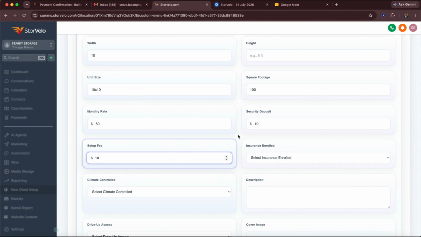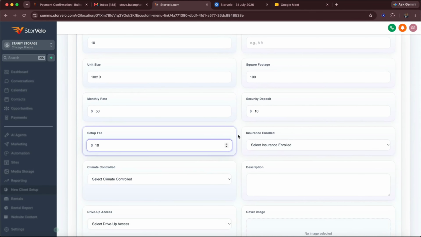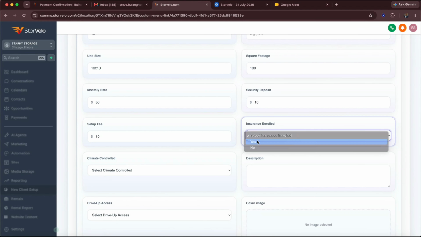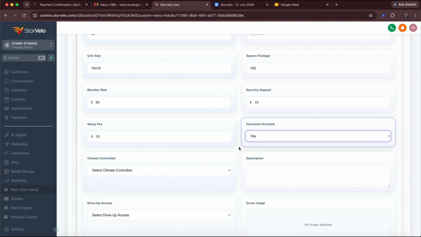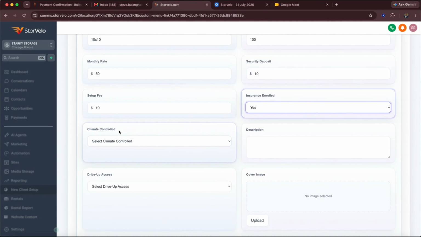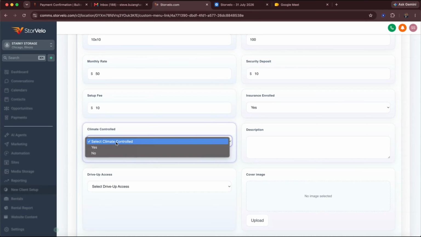And the next option we're going to be having as well is the insurance enrolled. So is this actually insurance enrolled or not? You can select yes or no, if this unit is actually having insurance or not. And the next thing we can come down to is we can check which is climate controlled, right? So is this unit actually climate controlled or not? You can choose either yes or no.